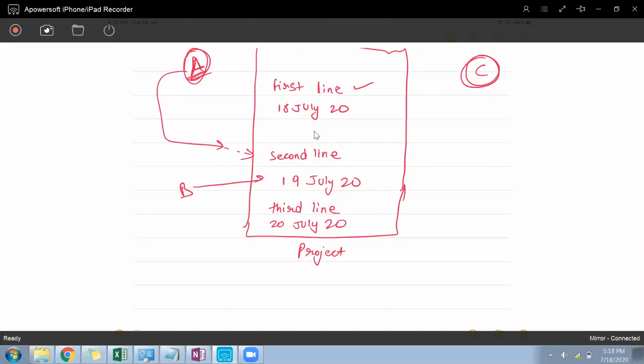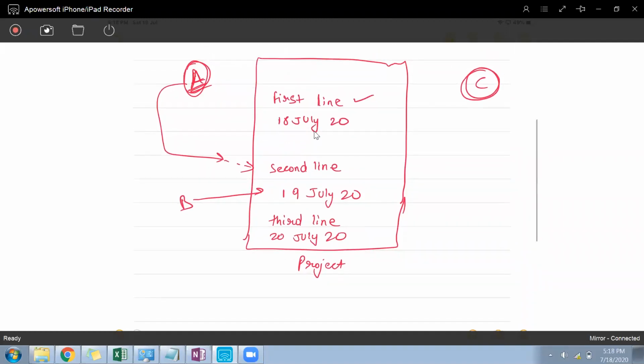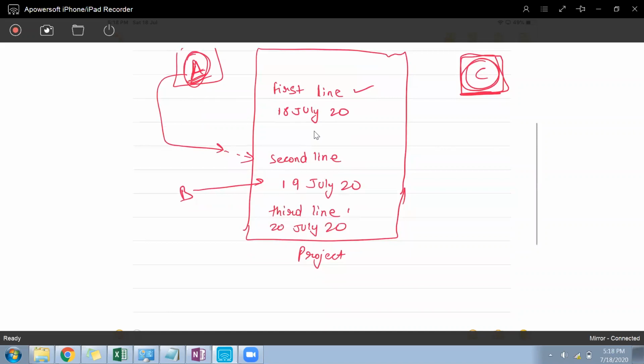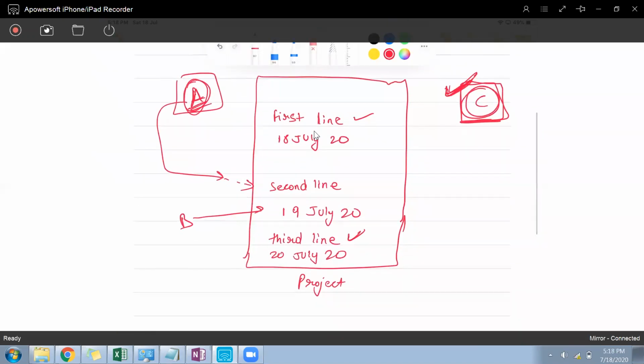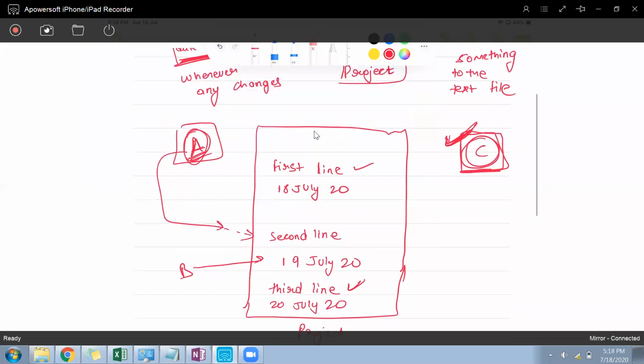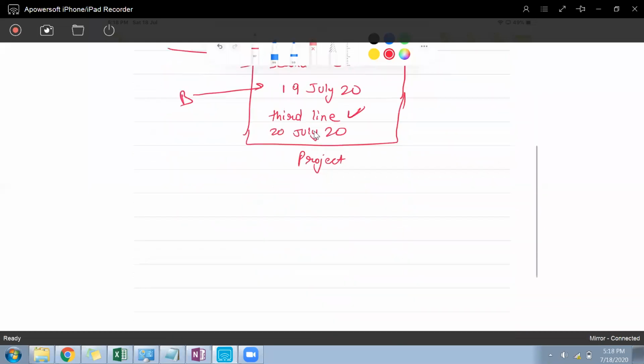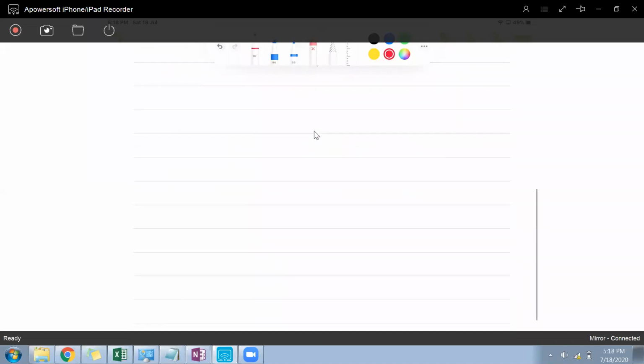So what is the problem in this? Whether A should write this third line or whether C should write this third line. Only one of them can write a line at a time. So first they need to discuss with each other who wants to write a line, and then they will write a line.